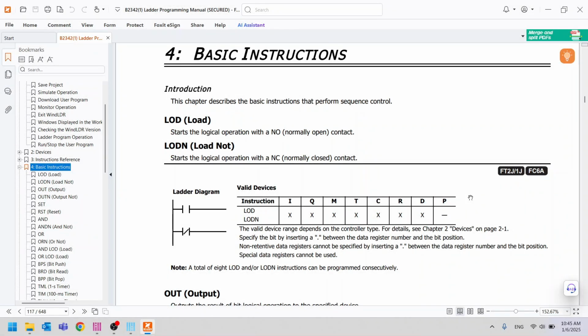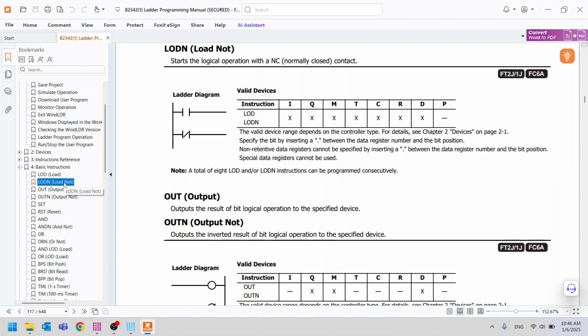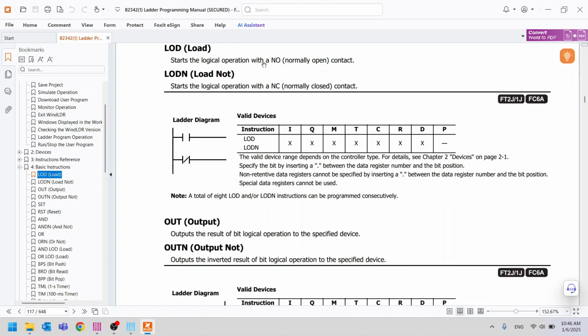Next, I'd like to introduce you to the basic instructions, which are used when writing PLC programs. The first one is load and load not, which we commonly refer to as the NO normally open contact and NC normally closed contact. For the normally open contact, the function is that when it is pressed or activated, the status will be on. When it is not pressed or not activated, the status will be off.